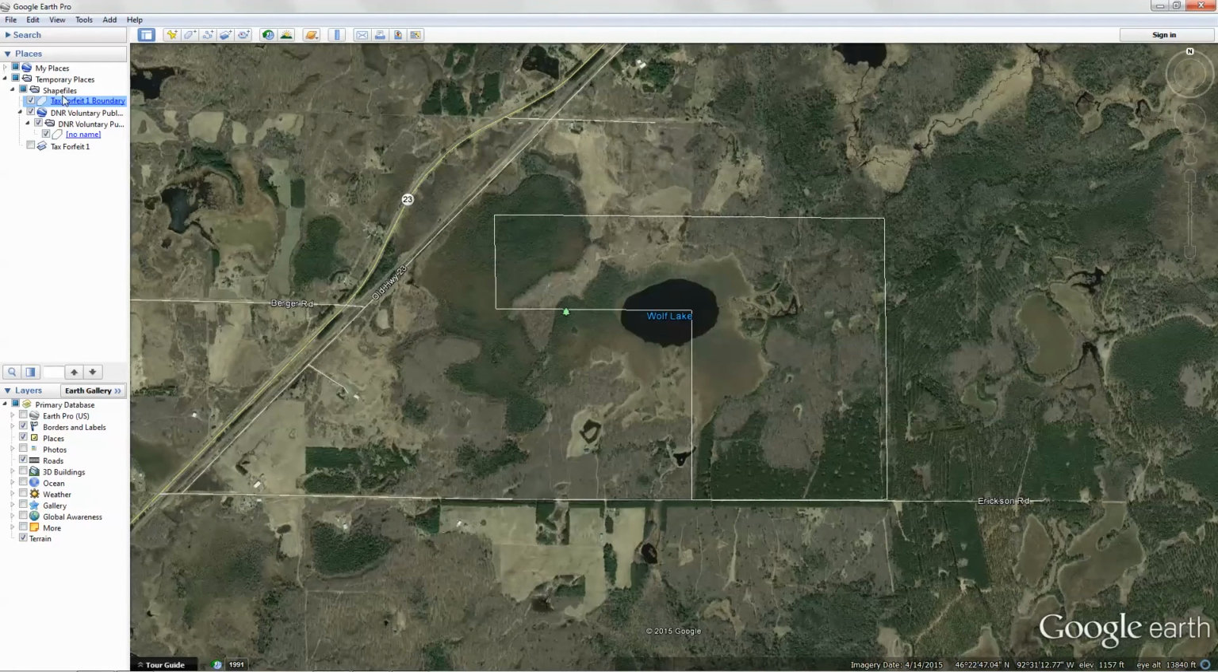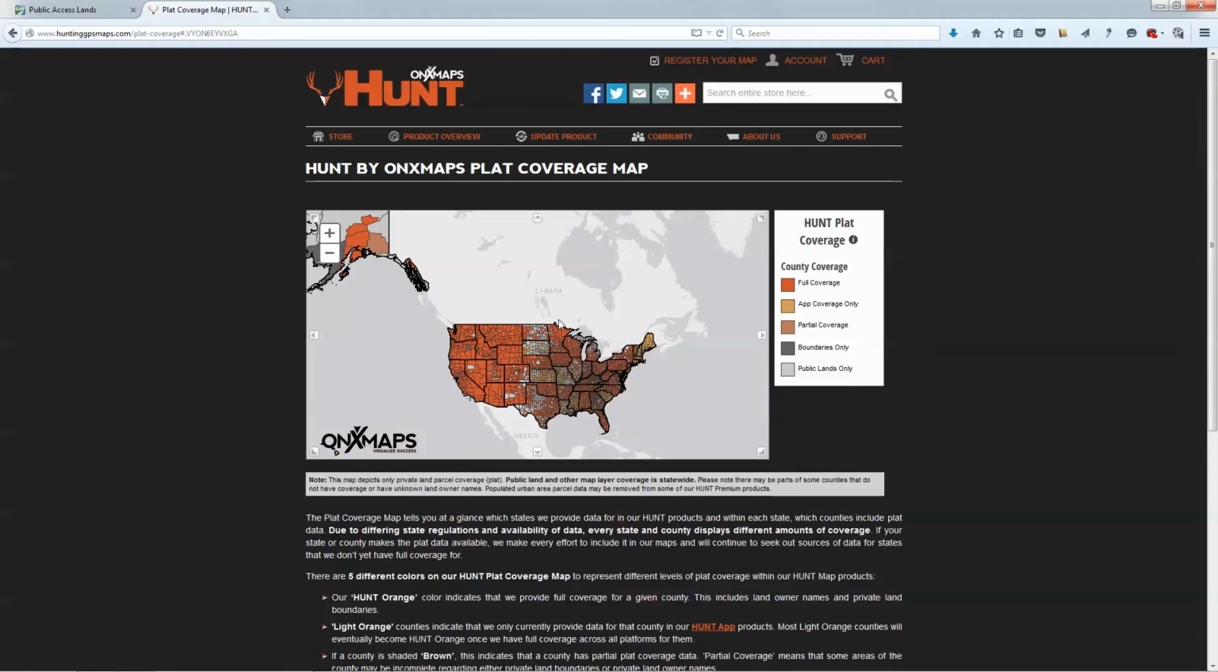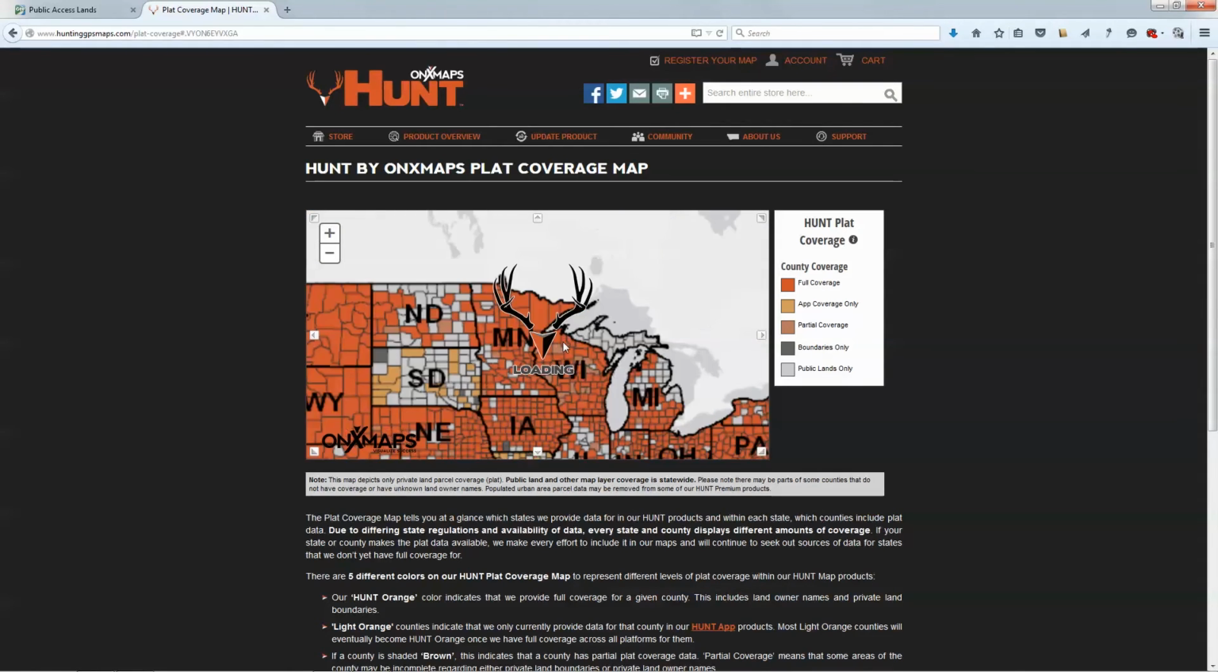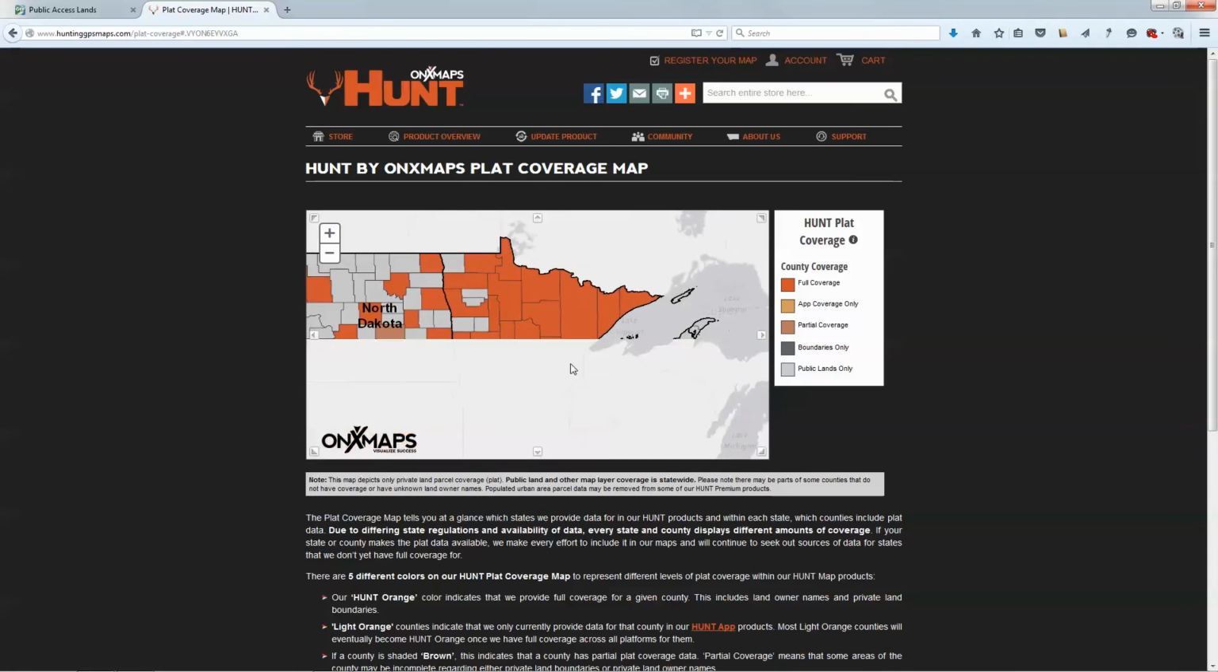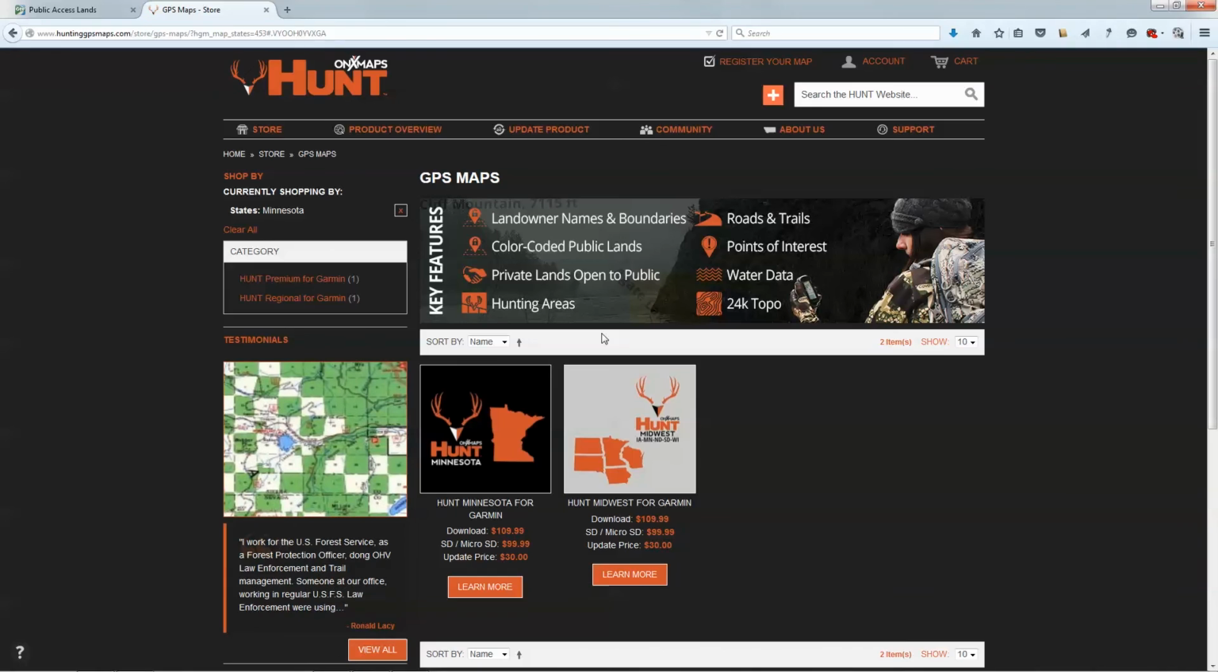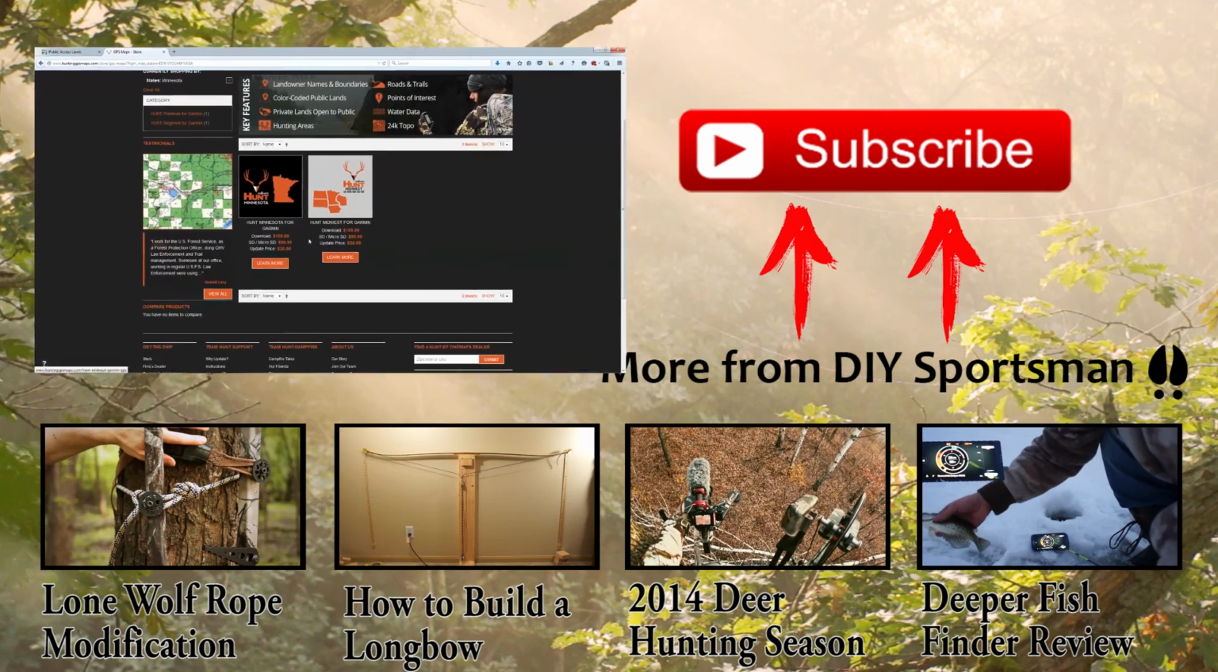Of course, this only works well for adding small numbers of properties. If you want to instantly add all of the property lines in a certain state, for example, I haven't found a way to do it other than to buy a chip containing plat information. If you're watching this and know how to add property lines in bulk, I'd love to know, so leave a comment.